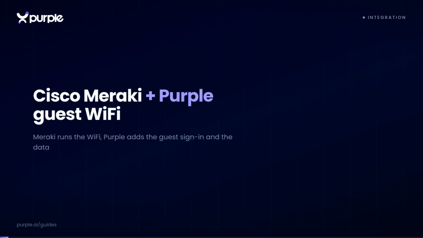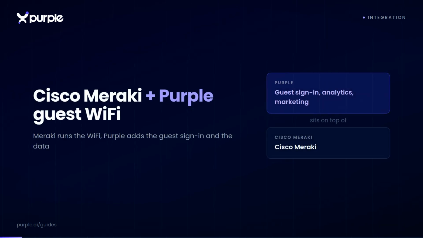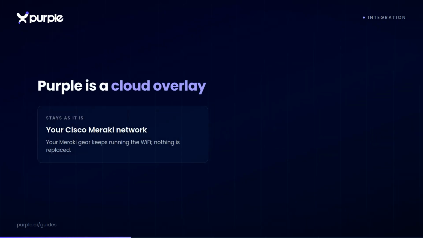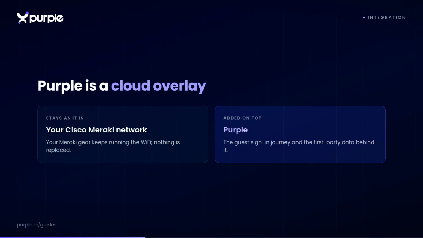Cisco Meraki access points and MX and Z series appliances are cloud managed and run the radio side of your network. Purple adds the guest layer on top, the captive portal your visitors see, the sign-in journey, and the first-party data you collect. Purple is a cloud overlay. Your Meraki gear keeps running the Wi-Fi.